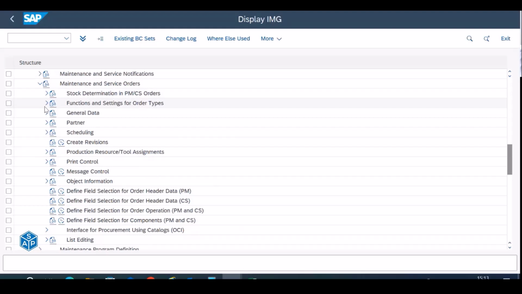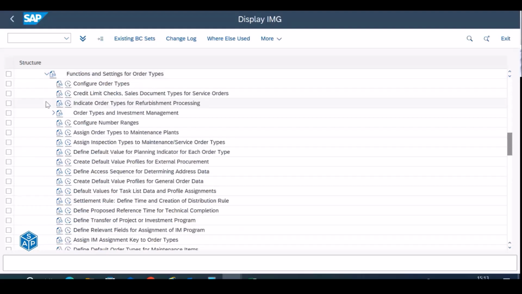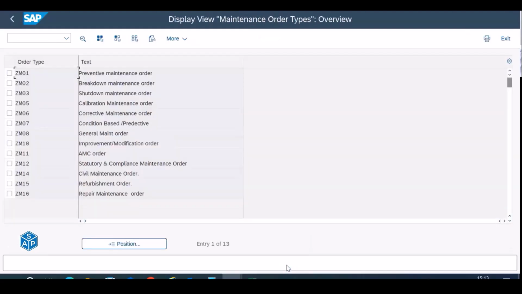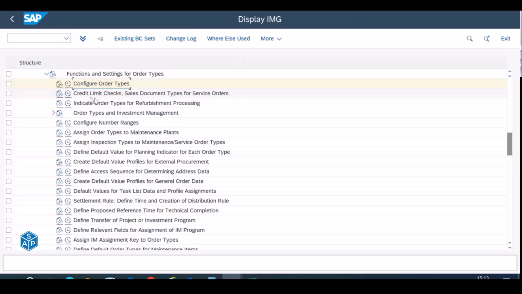Functions and settings of order types in this. Here you will be seeing configure order types. This is also plant specific. First the order types will be configured and mapped to all the plants. In this order types, create, indicate, configure numbers. Then assign order types to the maintenance plant.